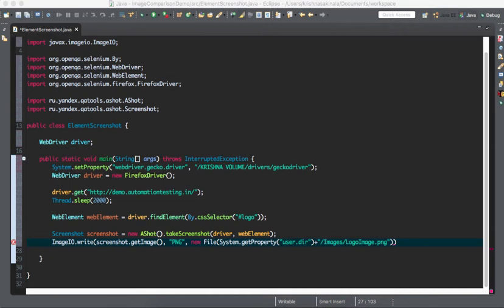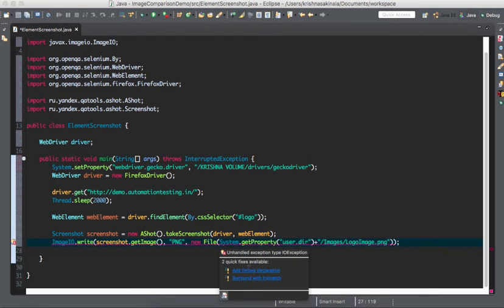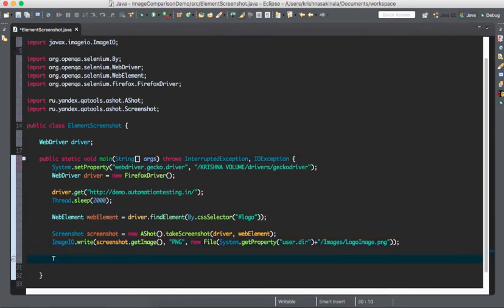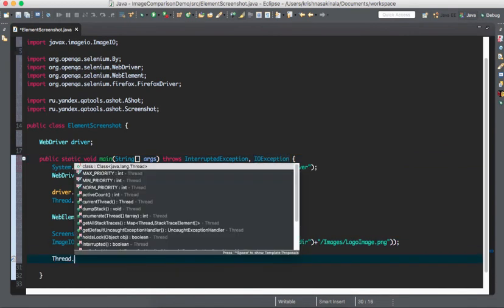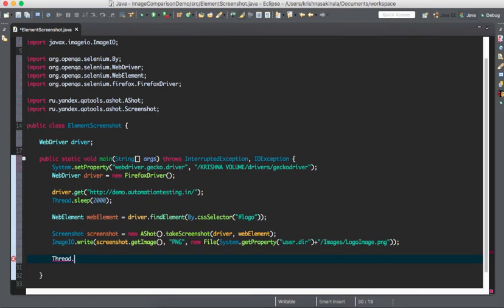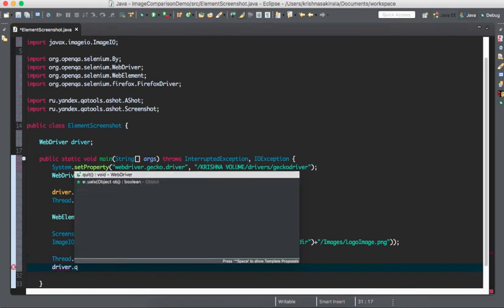Now I'll close this one. For this, it is taking a throws declaration, IOException, and I'm giving Thread.sleep of 2 more seconds and driver.quit.